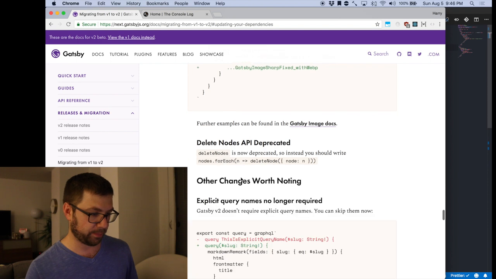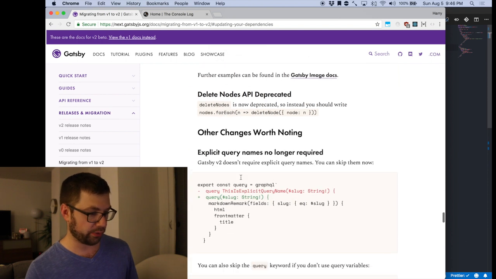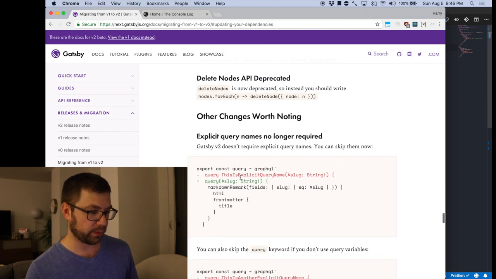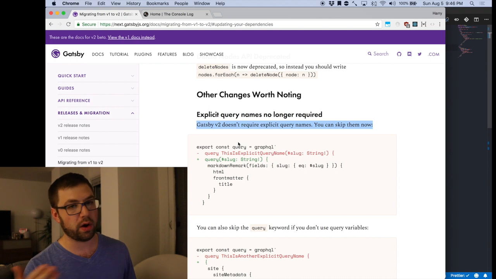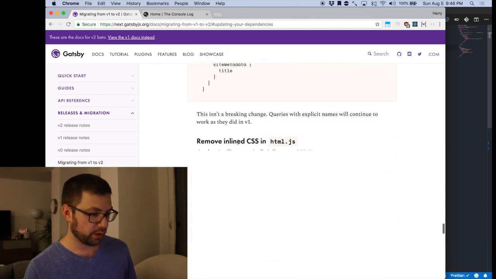Images, I don't think I'm using that. Delete nodes API, I don't think I'm using that. Spokes of query names no longer required. That's nice. That's a nice little optimization. I don't want to actually have it query when I don't actually use it anywhere else.